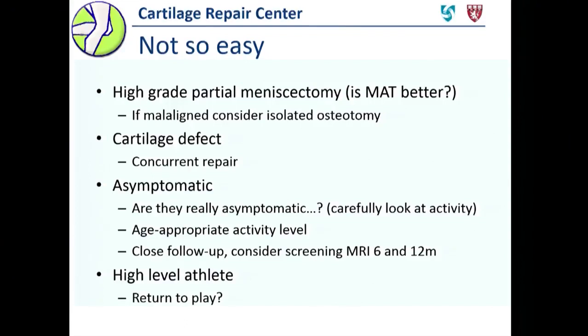Asymptomatic patient, I think I beat that horse pretty dead. So are they really asymptomatic? Sometimes they say, oh, I don't hurt. What do you do? Well, I just read a lot. So sometimes you need to tell them, try age-appropriate activity levels and see if you're still asymptomatic. So sometimes you've got to encourage them to make themselves asymptomatic, and then you can do your surgery if you feel it's the right thing for that patient.